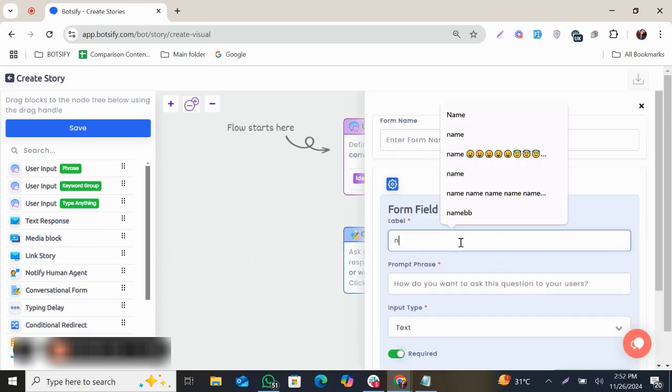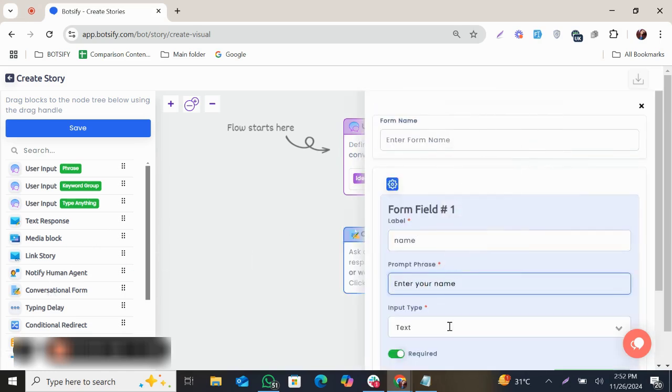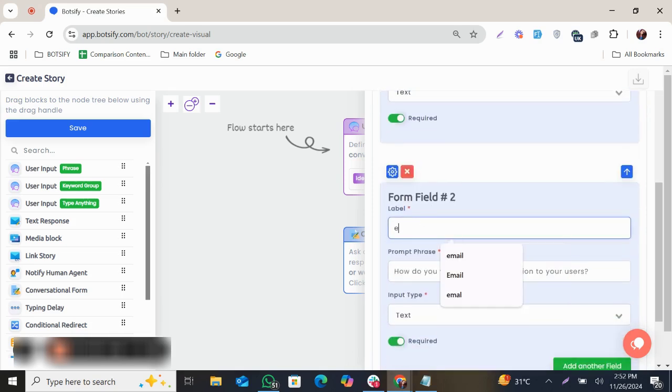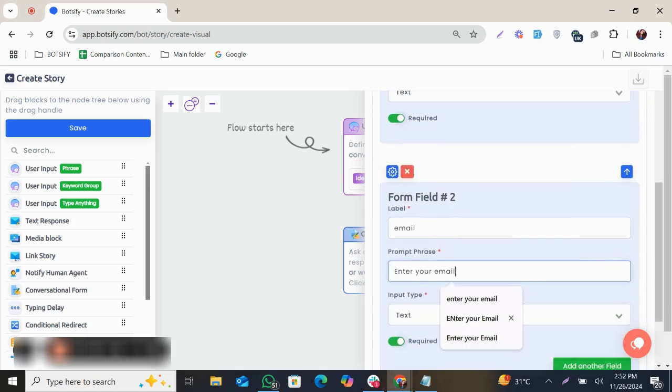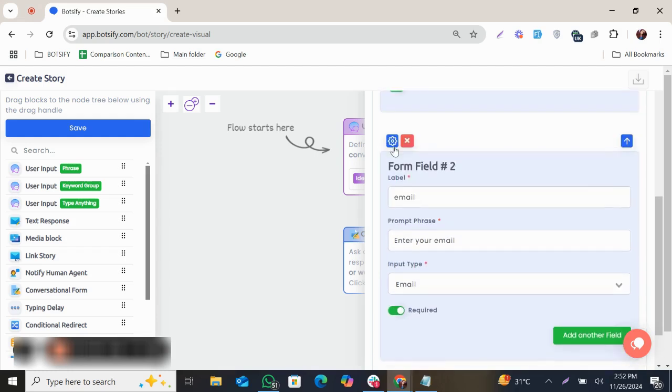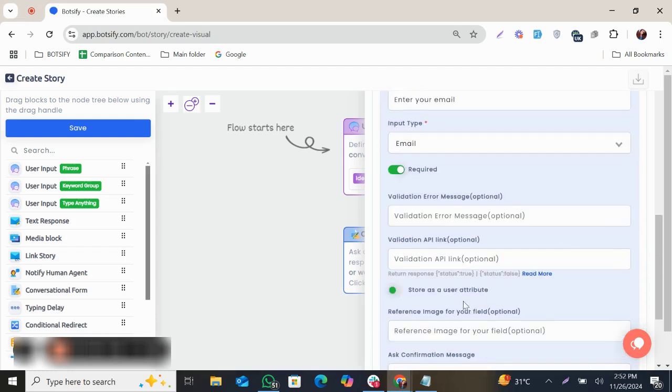Name your form. After that, label your form and add the phrase according to your label. You can get responses as much as you want. User attribute is storing the data for your use.